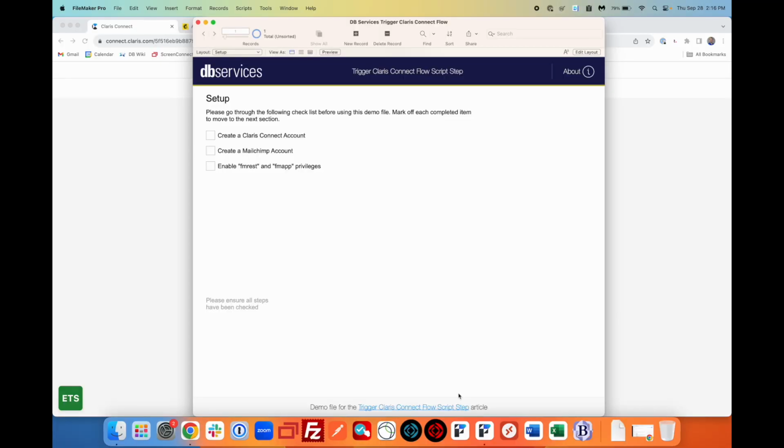Brandon from DB Services, talking today about the new upgrades to the Trigger Claris Connect flow script step in the most recent version of FileMaker 20.2.